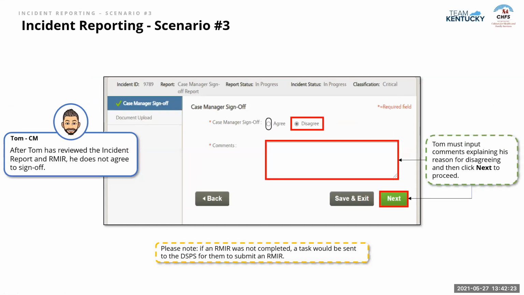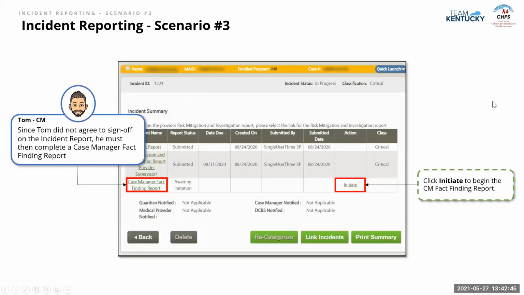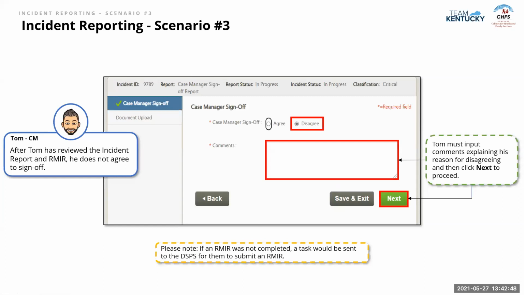And he must review the previous two reports and all of the information included within them to determine whether or not he agrees or disagrees with what's been reported and whether or not he wants to sign off on those reports. So Tom's going to review all those details, and after reviewing, he is going to decide to disagree. He is going to decide to disagree, and he needs to input comments explaining his reasoning for disagreeing with signing off on the RMIR and incident report.